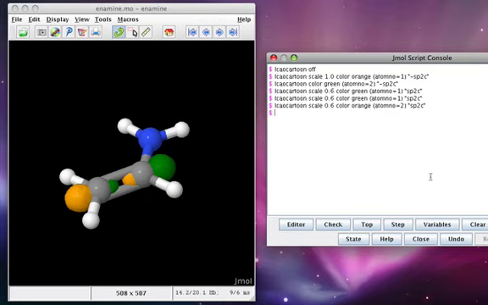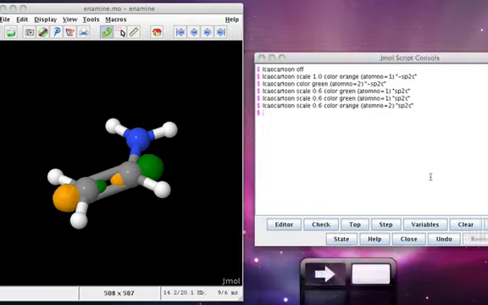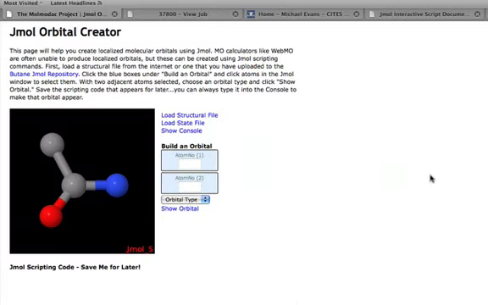To help you get started with the process of building antibonding orbitals and other kinds of orbitals in JMOL, we've developed a tool called the Orbital Creator. This is part of the butane JMOL repository, and after uploading a JMOL to butane, you can explore it using this tool as well as the others.